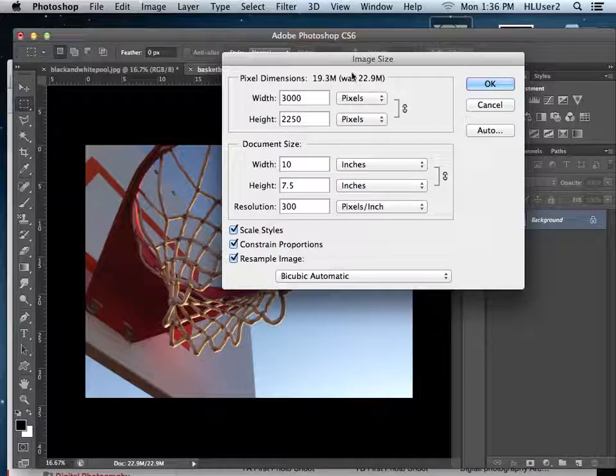Now before I hit OK, I want to show you this. It was formerly 22.9 megabytes, shrinking down to 19.3 megabytes. It's actually not a huge size reduction, but we're going to do some things to it, and then at the end we're going to save it as a JPEG, and it'll be considerably smaller. Okay, so I'm going to hit OK.